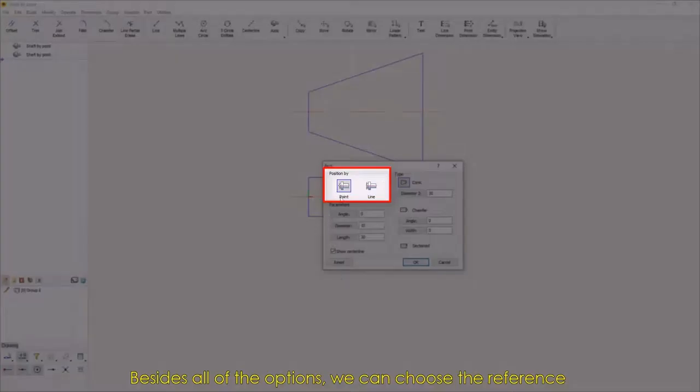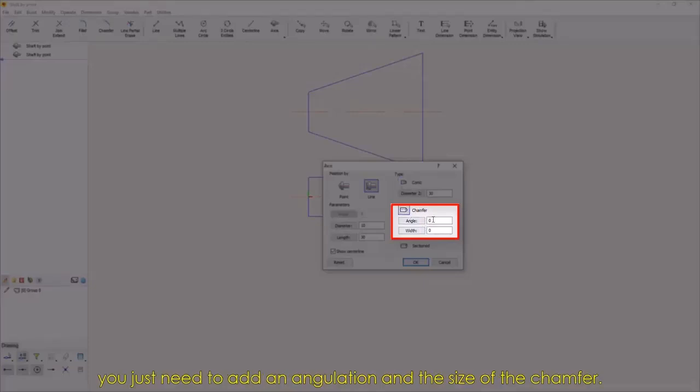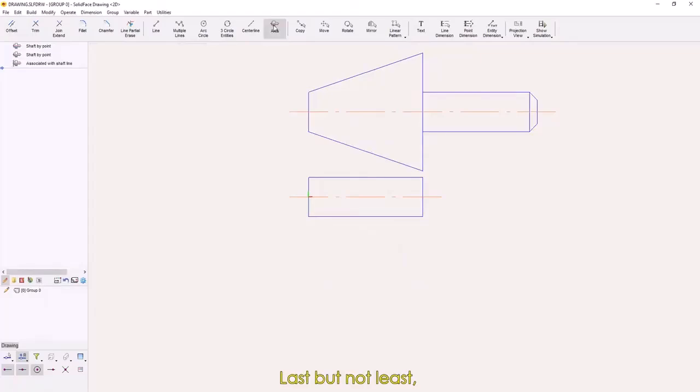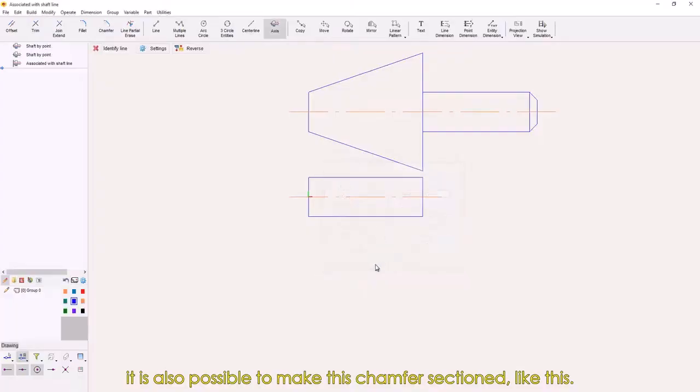Besides all of the options, we can choose the reference if we'd like it to be a point or a line. If you'd like it to be a chamfer axis, you just need to add an angulation and the size of the chamfer. Last but not least, it's also possible to make this chamfer sectioned, like this.